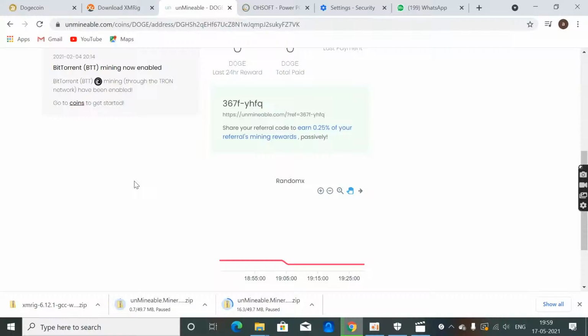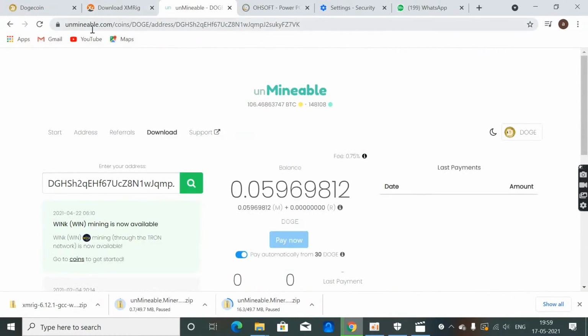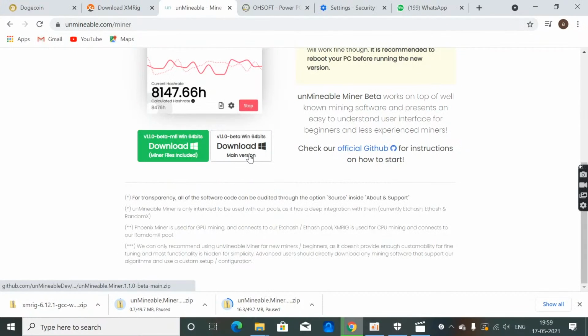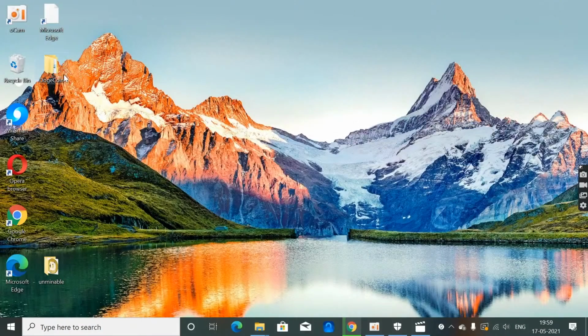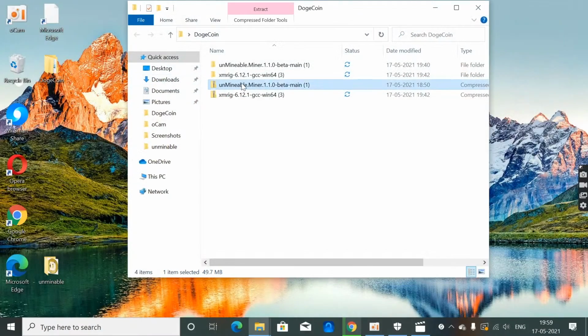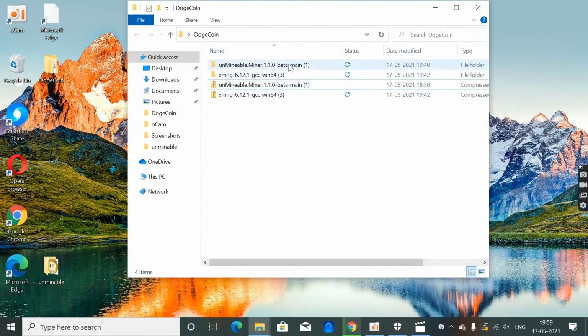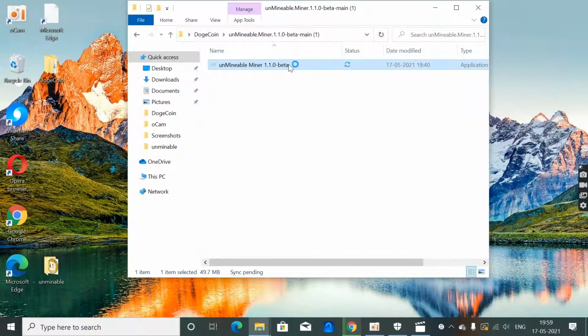Now the second thing that you need to do is go to unmineable.com, go to downloads and download the main version. I'm not doing so because I've already downloaded it, and then I've shifted it to the Dogecoin folder here. Now you would have to extract it here. I've extracted it as well, and then simply open the application.